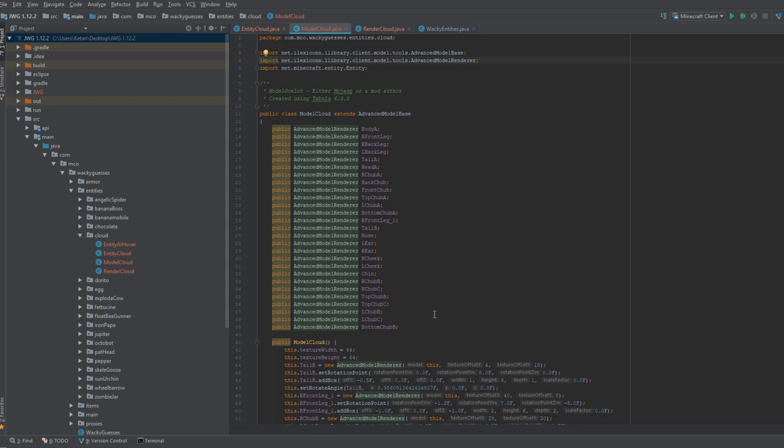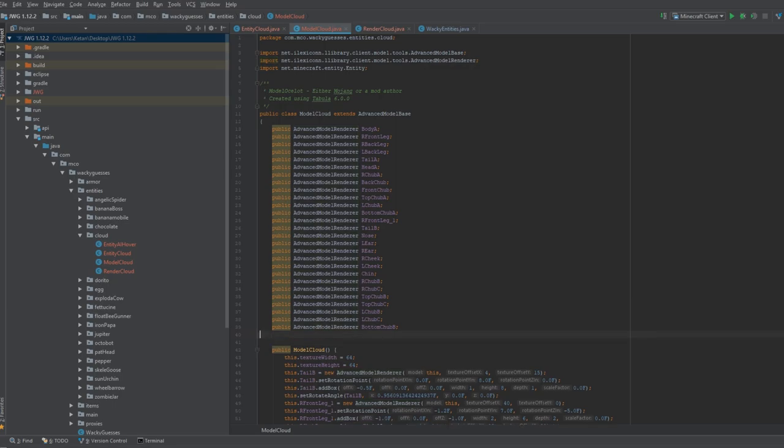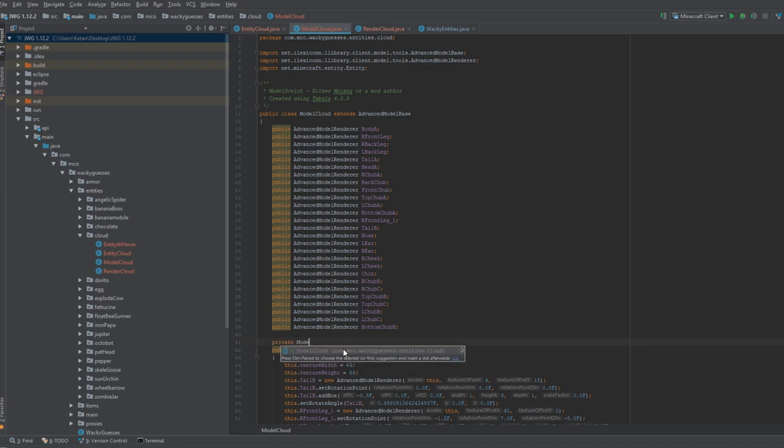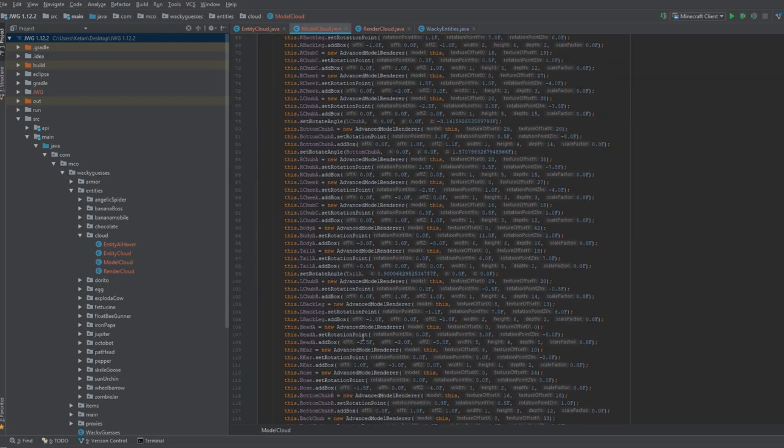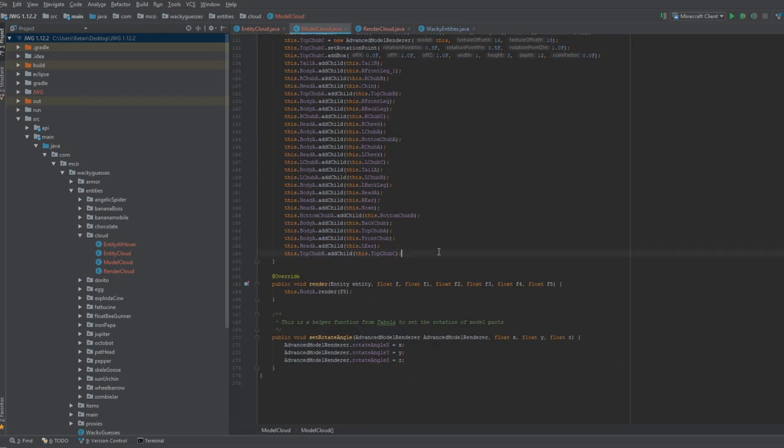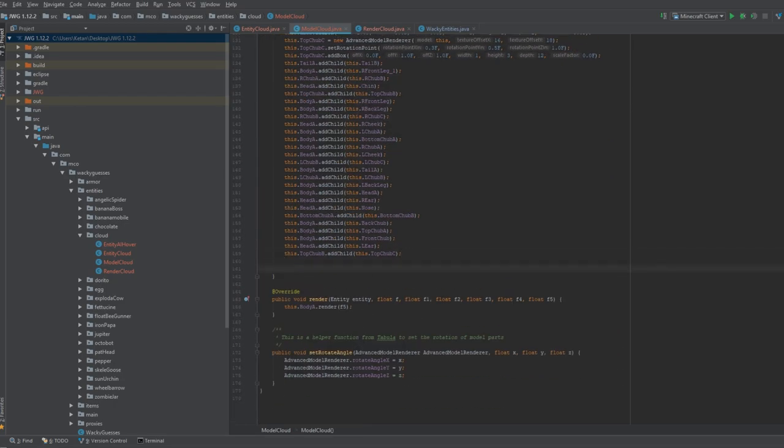Then we'll automatically re-import everything. Good, and now with all of these public advanced model renderers in the names of my pieces, I'm going to add at the bottom a private model animator. Oops, animator. There we go. Then we're going to go down to the very bottom where all this parent-child setup is going on, and we're going to initialize the animator with new model animator.create.